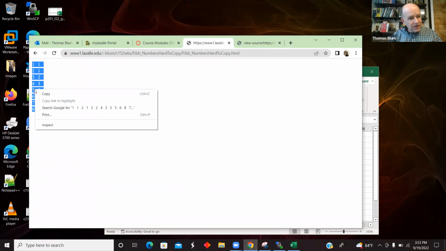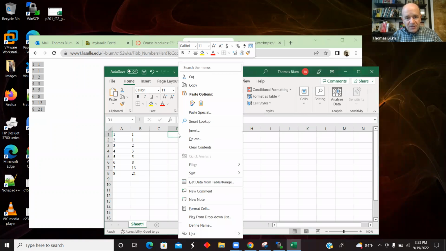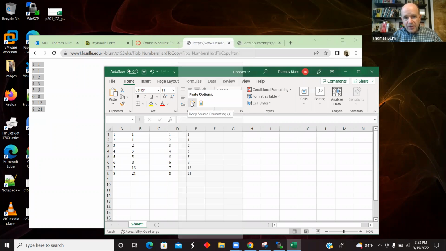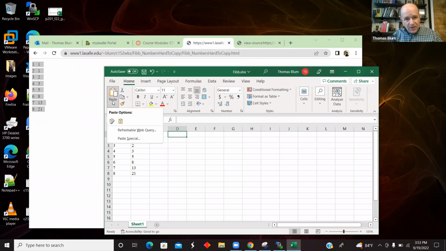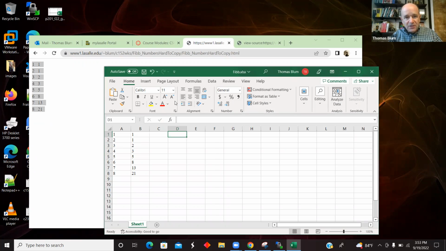And sometimes I've had issues. There are variations on paste: paste special, match destination, match source. Under here: match destination, match source, paste special, whether text, Text, Unicode, HTML. So there are different variations of paste. So sometimes pasting is a problem.